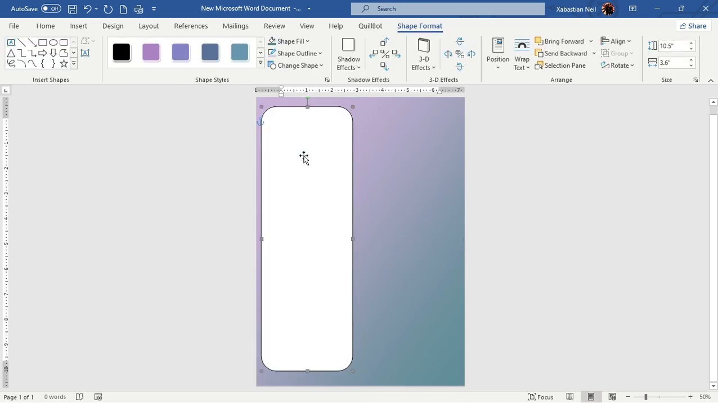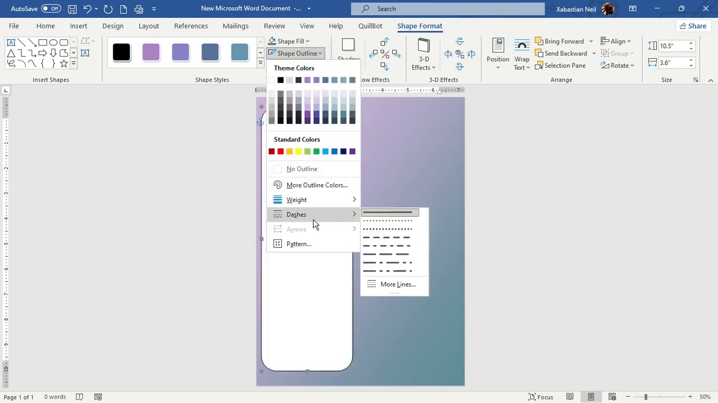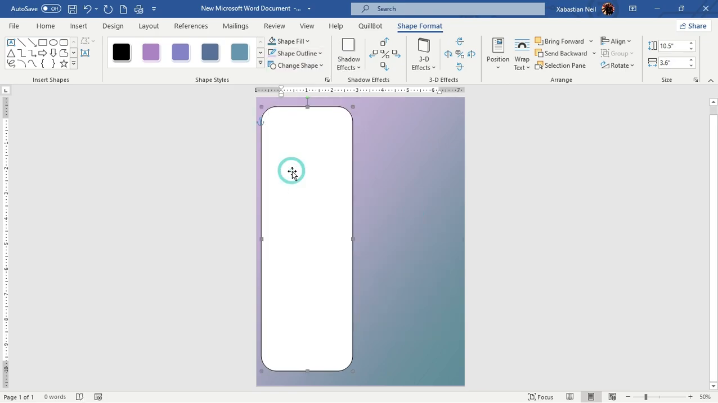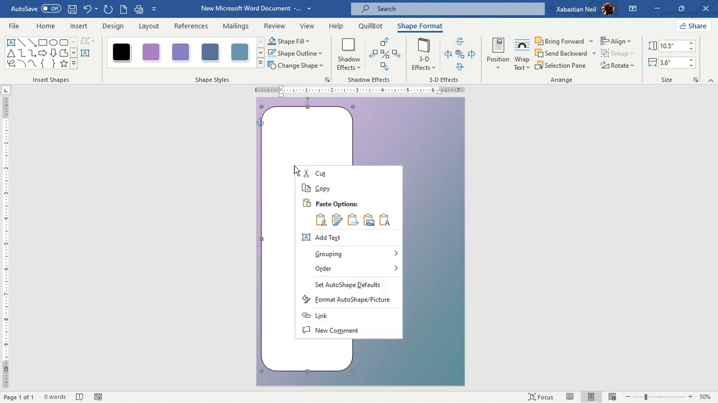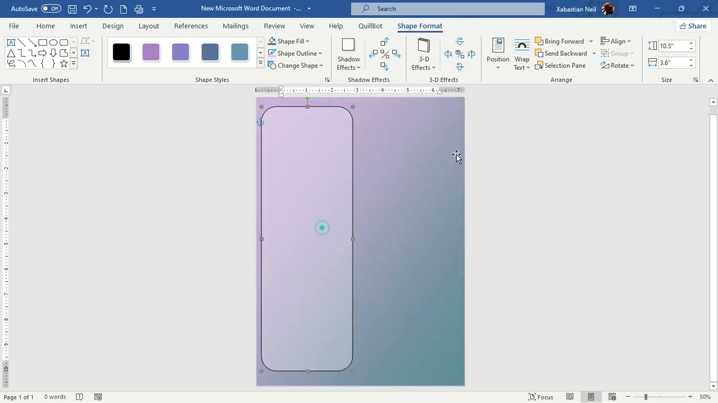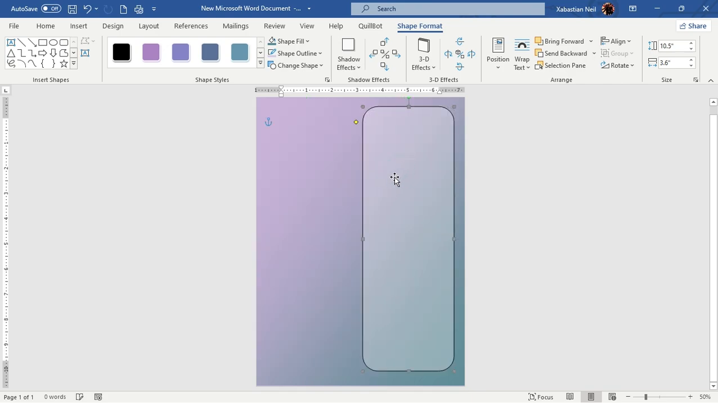Now as this is done, I'm going to make the shape outline a bit thinner, but that's just up to me how I do it. So let's say I'm going to keep it like this, and this is how it will look. Now I'm going to change this shape with format auto shape. I'm going to increase the transparency. Just as I increase the transparency, you will see a difference. I'm going to press OK, and you can see that it looks like this now. Now I'm going to take it wherever I want it to be, or you can keep it wherever you want it to be, and then add in your text.